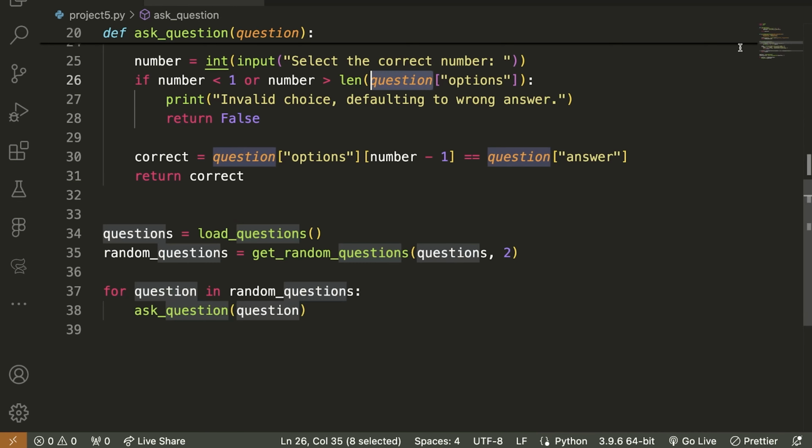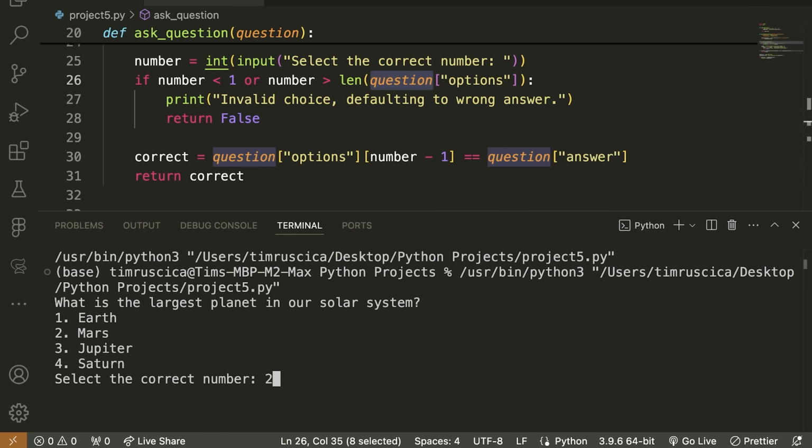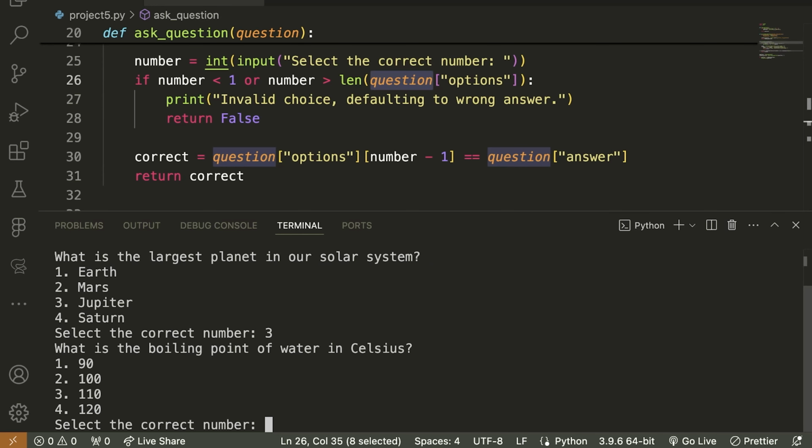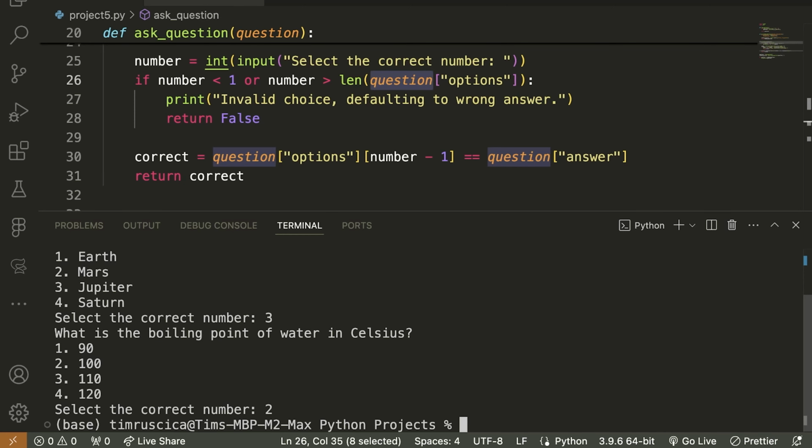So let me just run this again and go with, oh, we got a different one now. What is the largest planet? I feel stupid for not knowing this. Let's go with Jupiter. I don't know if that was correct or not, but you can see it moves to the next question. What is the boiling point of water? That is 2. And there you go. Okay, so there you go.